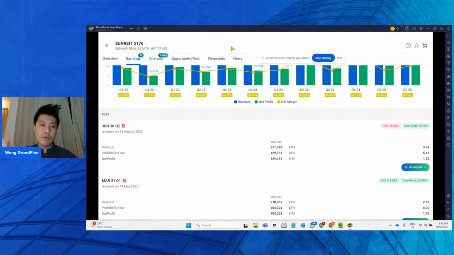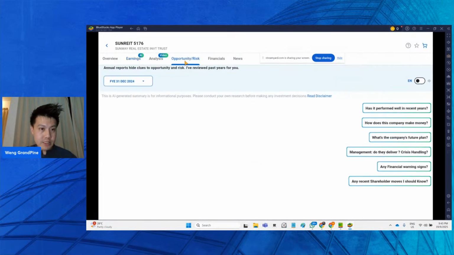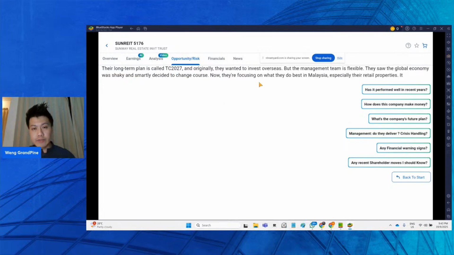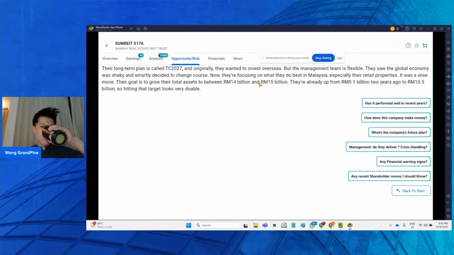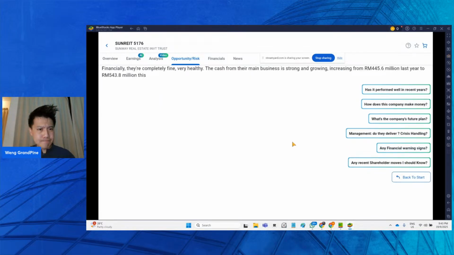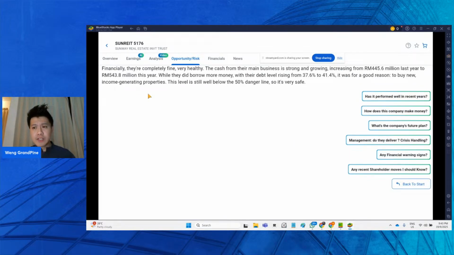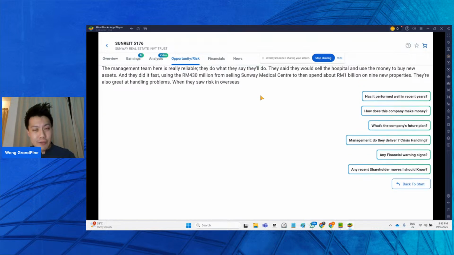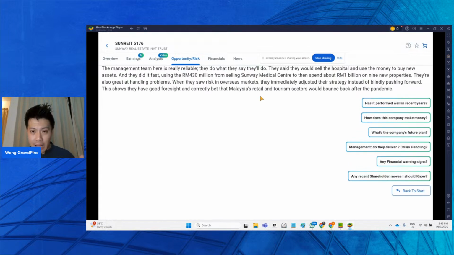Okay, the next thing that we want to check is the opportunity and risk. All right. So what we want to know is what is the company's plan? You get to see everything over here. And any financial warning signs. Okay, everything is good. So they are not in debt. All right, it's pretty good. And management, if the management is not reliable, I would say just abaikan this company. Okay, so everything is pretty good now.